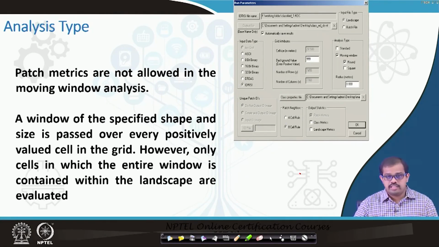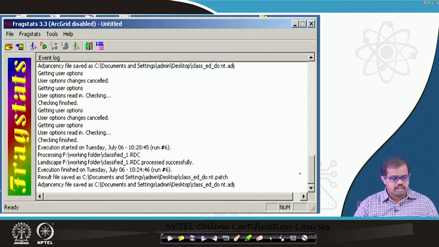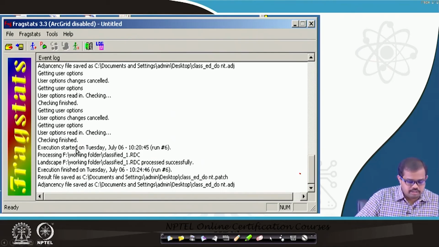So this is what I have spoken about already. I will not get into this. This is how it runs. It processes the first file that you will be working with. Then this is where it has finished its run. Then the results are saved somewhere here as patch.